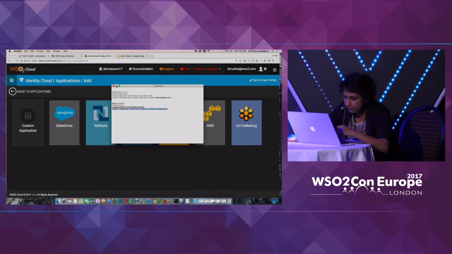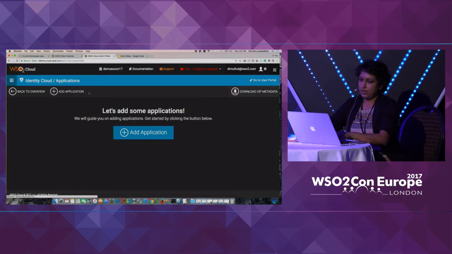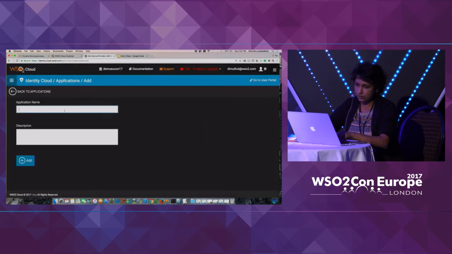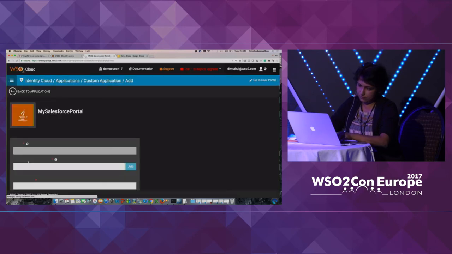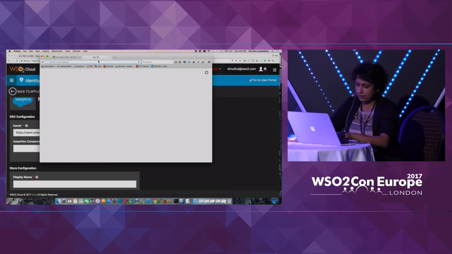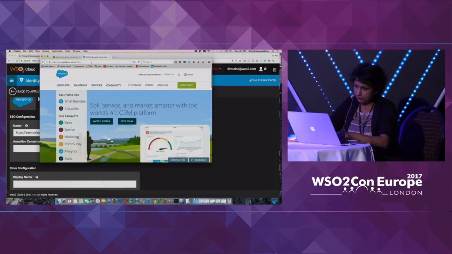Okay, so what I can do now is configure Salesforce. But I don't have sample applications, that's fine. So I'm going to configure Salesforce, add applications. I'm going to add Salesforce, my Salesforce portal. Right? So I have already configured the Salesforce account.